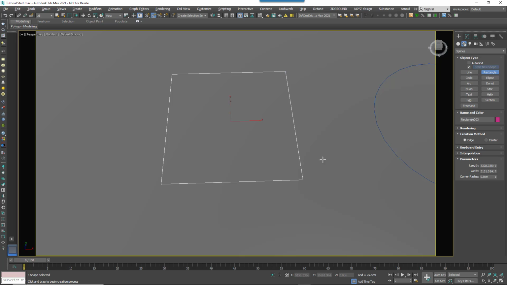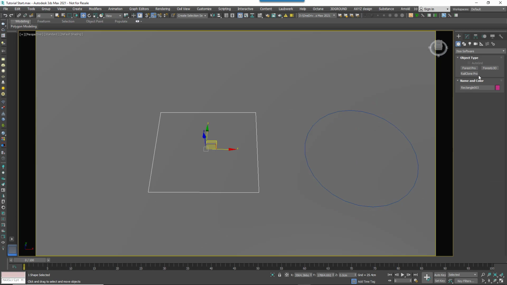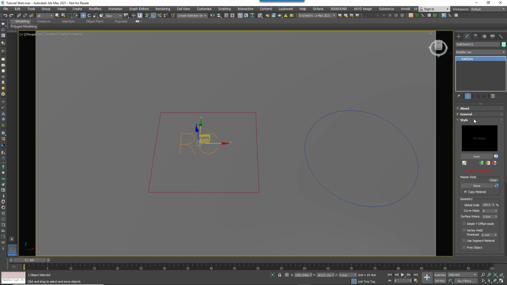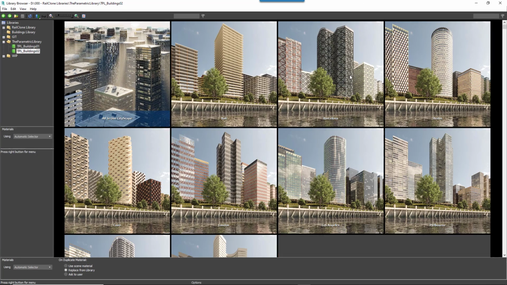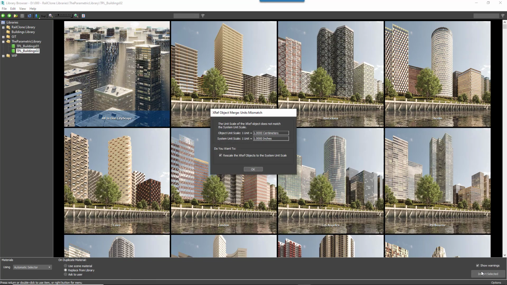For this example, we'll keep it simple and create a rectangle about 20 meters along each side. Next, go to the Create panel and create a new rail clone object by dragging an icon in the scene. Go to the Modify panel, open the Style rollout, and click the button to open the library browser. Find a building you wish to use, select it, and click Import.